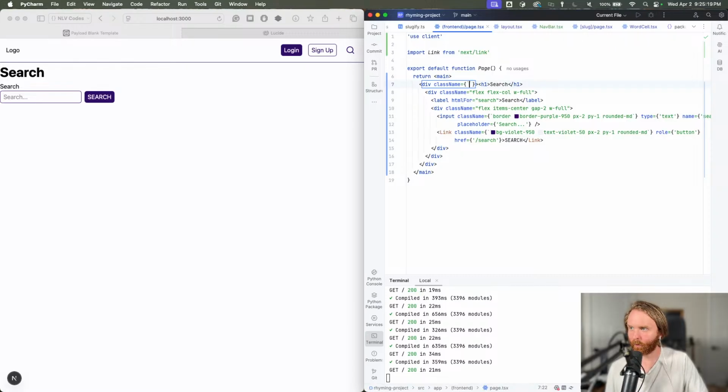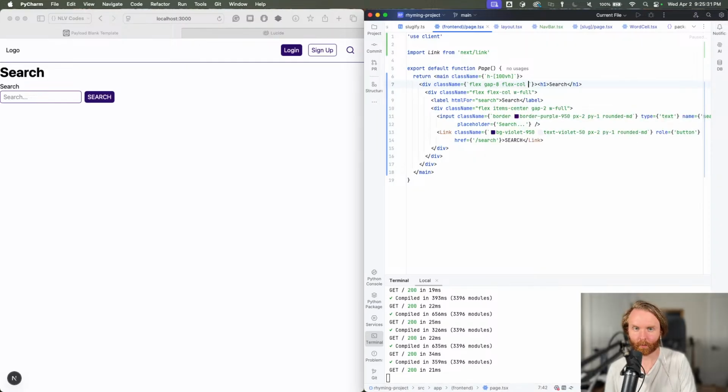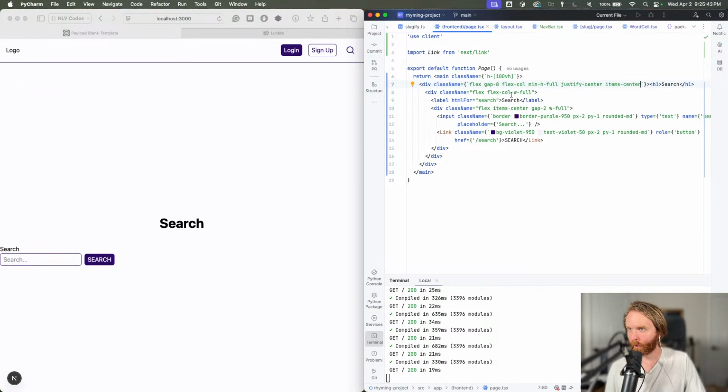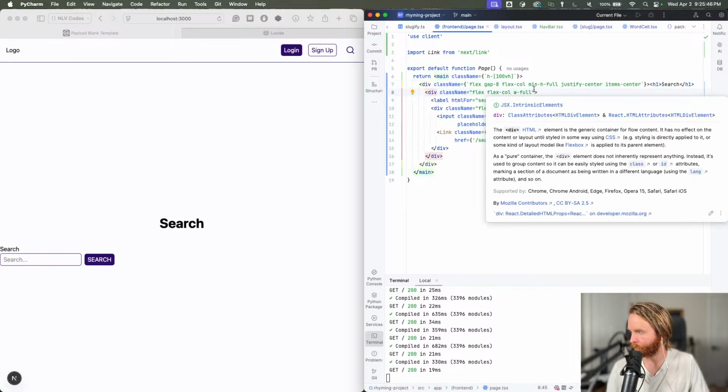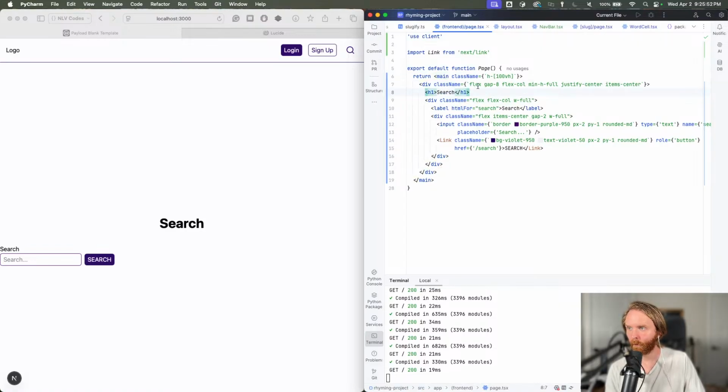So this will need to go here on the main. Then here we'll do flex gap 8, flex col, then h full. Justify center, items center. Okay. Close. There we go.